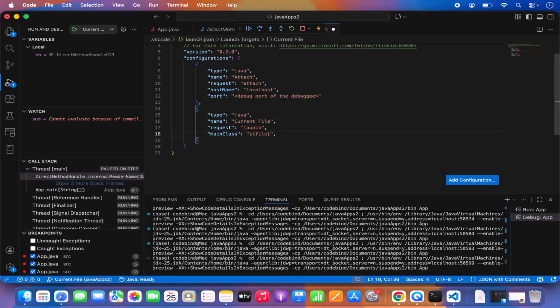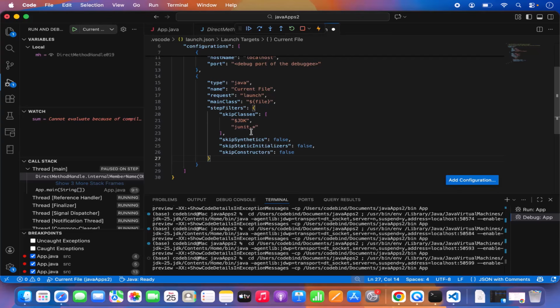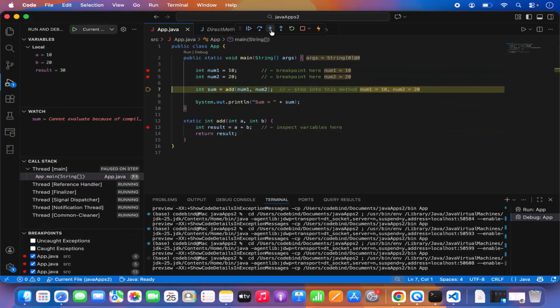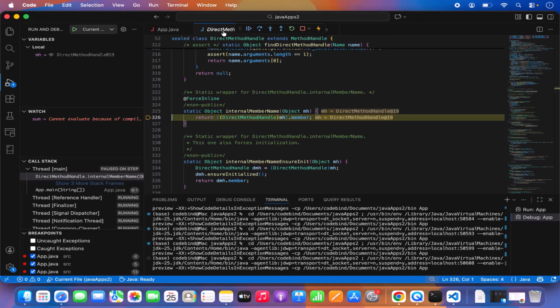So in order to skip those step into filters, we can add one more argument, and that argument is called the step filters argument, and it's going to add the default step filters. You can see it will skip classes like jdk or junit, and these flags are also added. So I can save this launch.json and rerun my debugger, and once I go to the System.out, it goes to this class which was java.base, right? So I can skip this also.